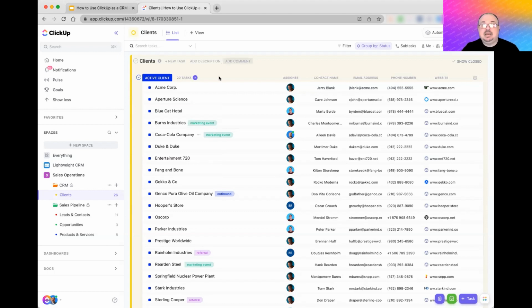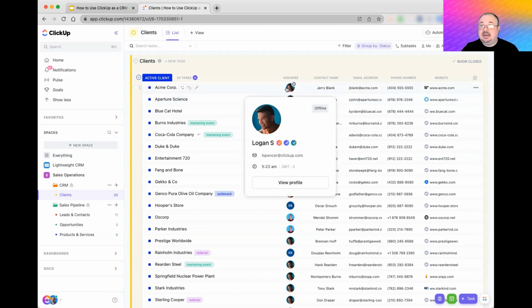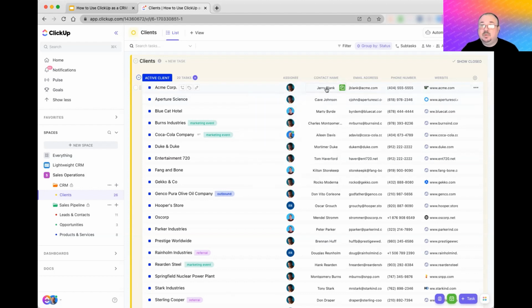Here we can see the company name is listed as the task's name. The account executive is set as the assignee. We have a text field where we are listing out the primary contact's name. We have an email address custom field for the email address, a phone custom field for the phone number, and a website custom field so we can store their website.